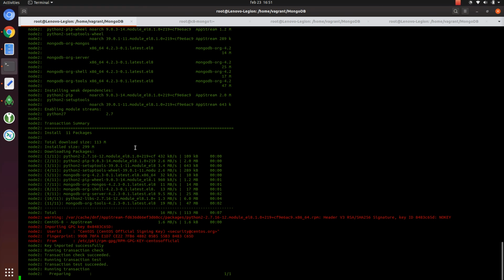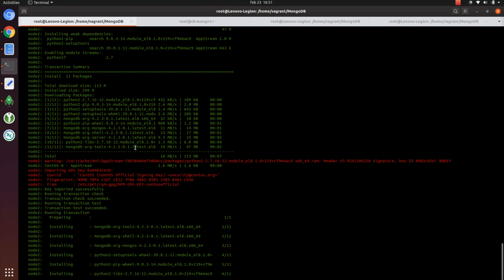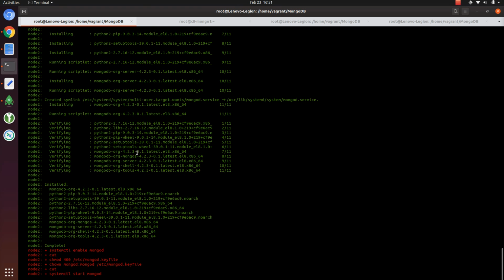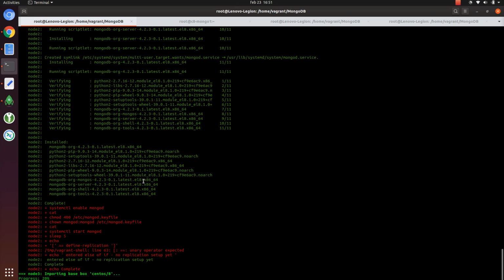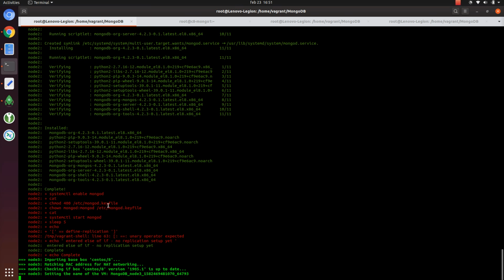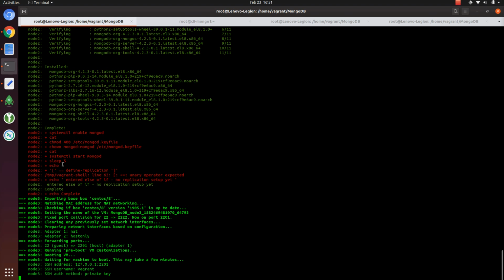Now the Vagrant script is installing MongoDB on node 2, passed over node 2. As you can see, entered else of if, no replication set up yet. Let me talk about this.